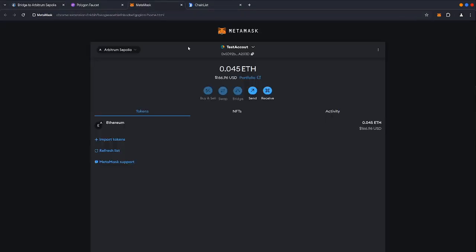You've successfully bridged testnet tokens from Polygon zkEVM to Arbitrum Sepolia using Ethereum Sepolia as the settlement layer. Ready to start testing? Let's go.